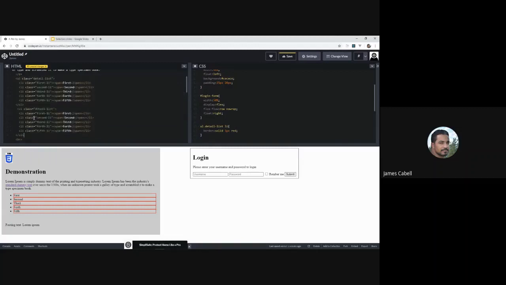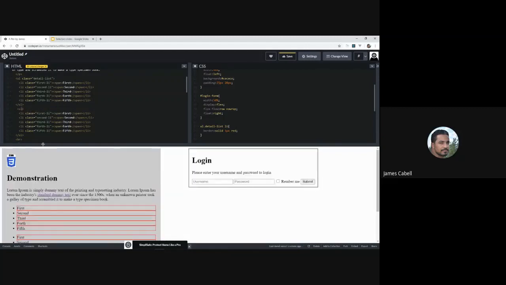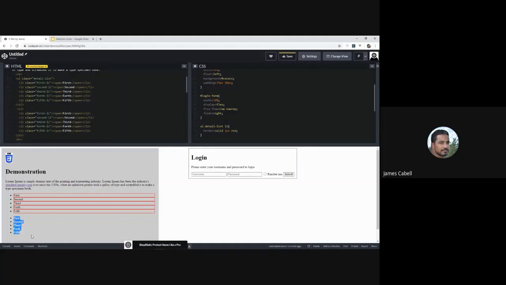Now if I created another list that didn't have that class name, you see that one's going to be ignored. Because it's particularly looking for list items that are a child of, or contained within, an unordered list with the class name of detail list.